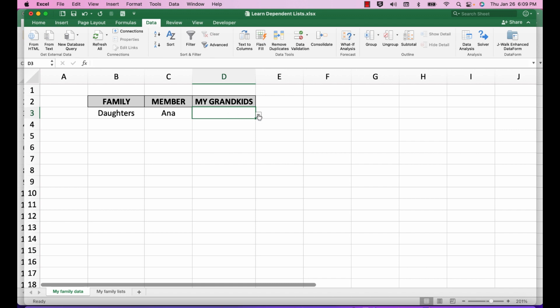So for Anna, she has a son Billy. If I choose Susan and click the drop down, she has Mary and Helen. So that's how I create another dependent drop down list. Remember, the naming of the cells for the children was very important. It had to be the same name as the member that appeared here.